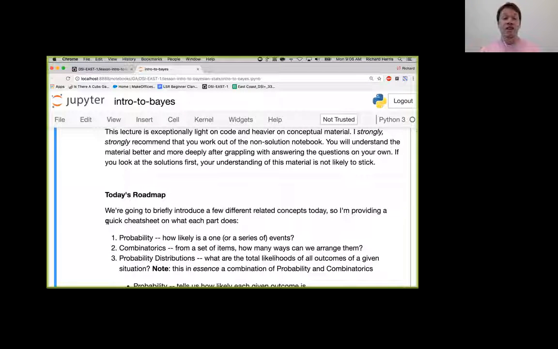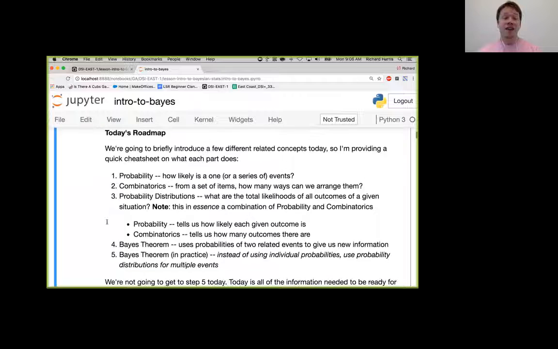So here's our roadmap for today, right? Because we're going to flit around a bunch of different theoretical topics, it's nice to have this little cheat sheet about why we're doing these things.